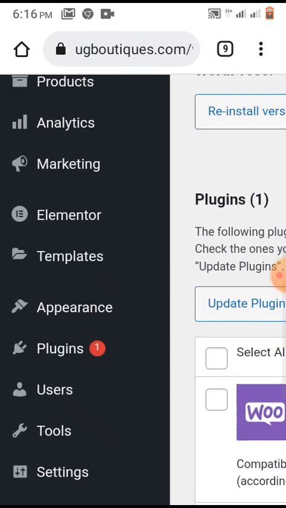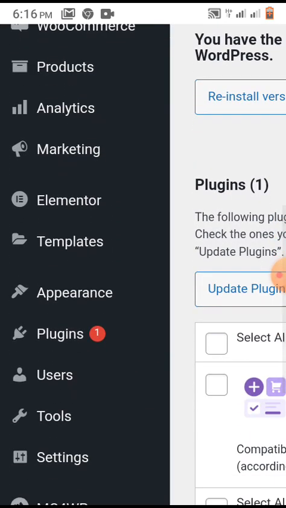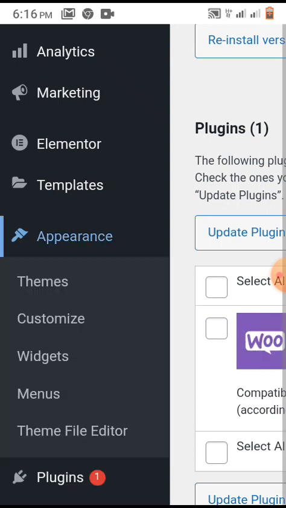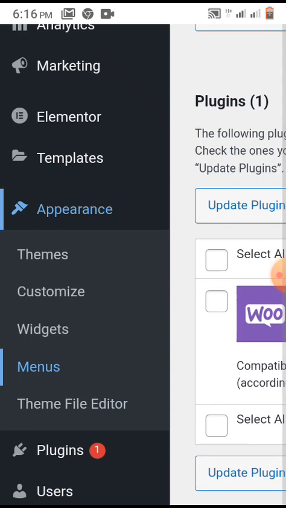this item here called template. Then the next one is called appearance. So this appearance, we have themes, we have customize, we have widgets, we have menu, we have theme file editor. So under this appearance, you can choose themes. So themes, they are pre-built or pre-designed templates, or a WordPress website template, where you can just install, then you customize.